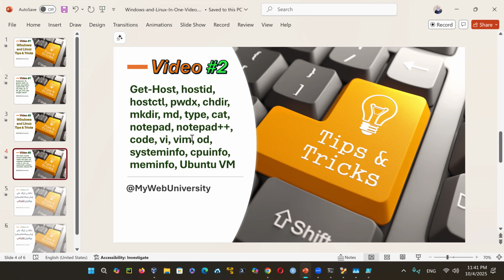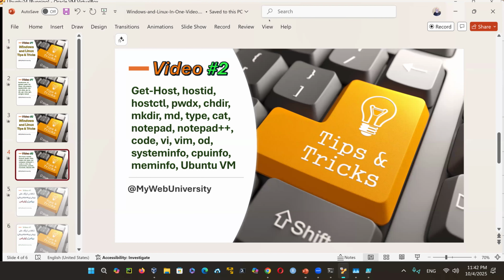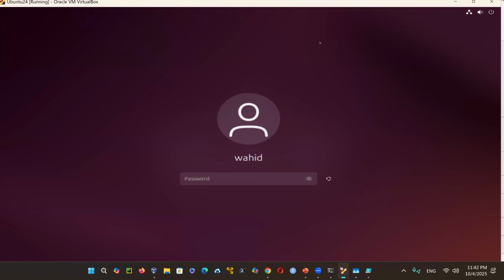So the next thing is VI, Vim, and OD, on object dump. System information we already covered, CPU info, mem info. I'm going to cover this one, then we end this course video. So VI, Vim, OD, and mem info proc. I'm going to cover that one on Linux now. So let's go to Linux.